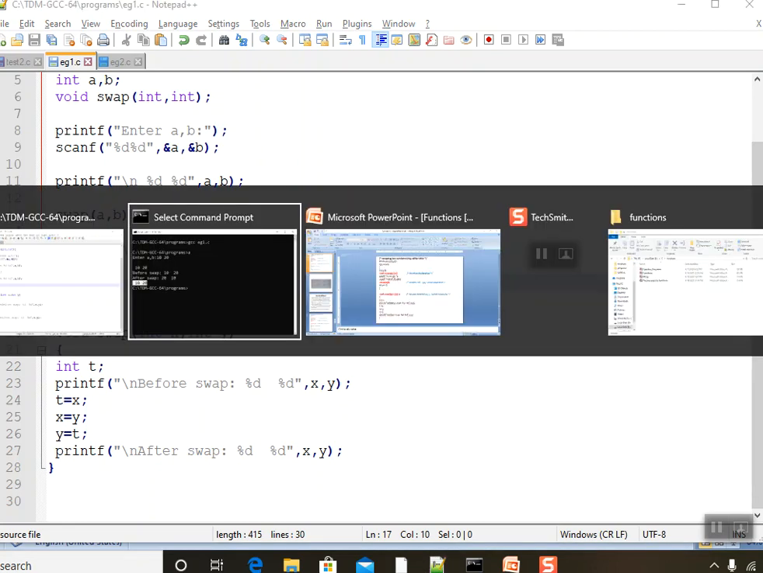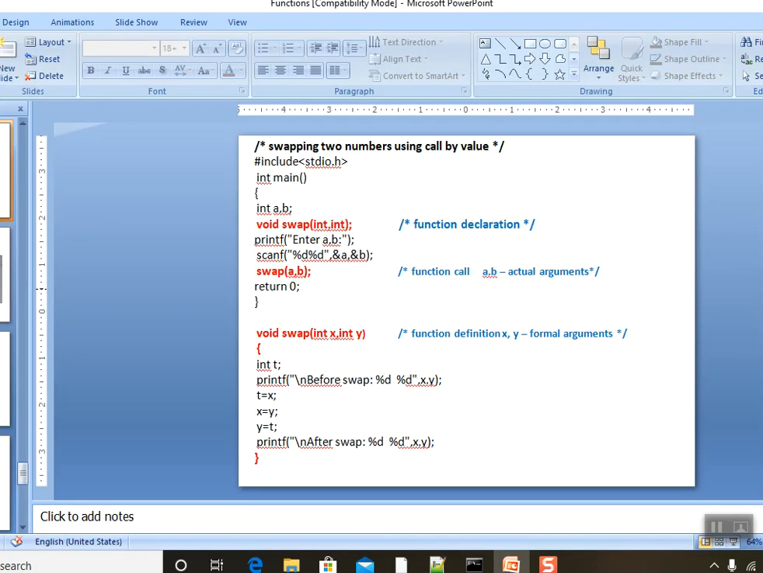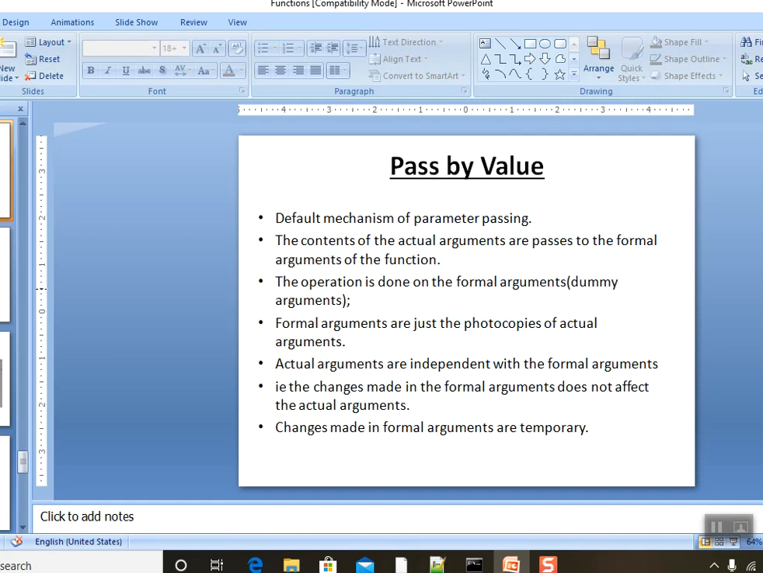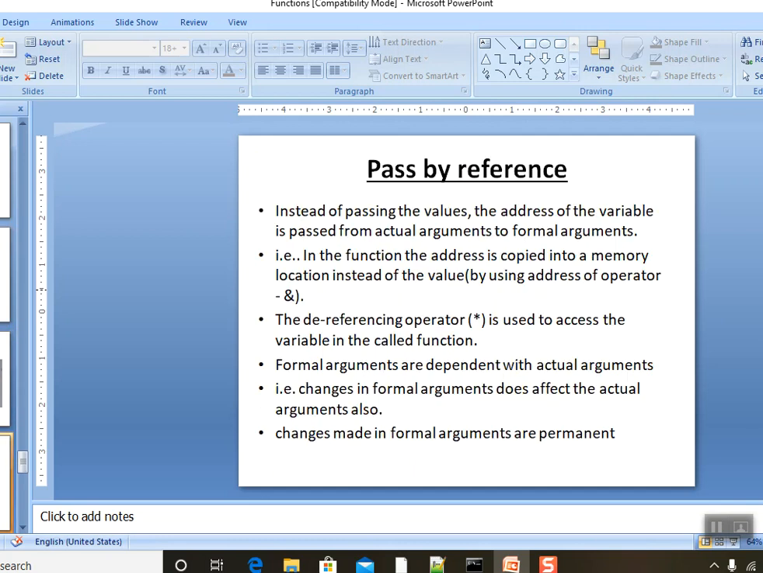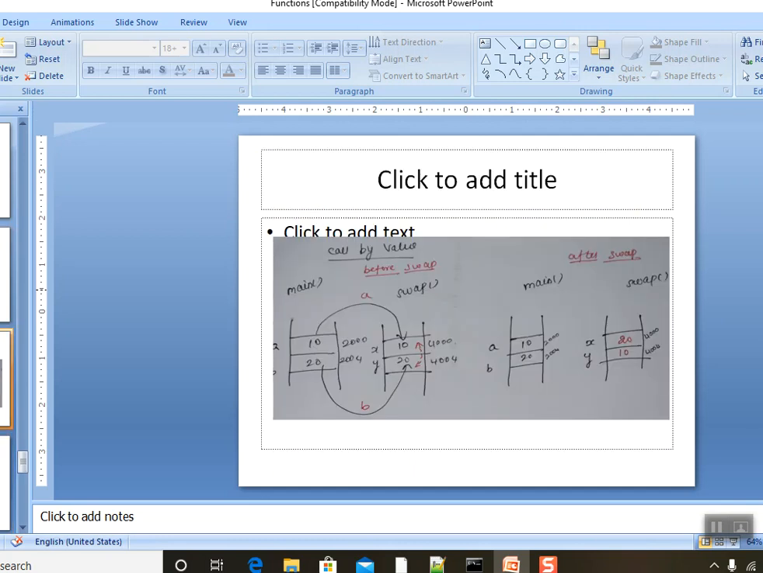So as of now, the default mechanism of parameter passing is call by value, and in that actual arguments are independent of formal arguments. If I want to change the actual argument when formal arguments change, I have to go with the concept called call by reference. Call by reference we'll see in the next class, in the next PPTs, right? After pointers we will discuss the concept of pass by reference. So let me conclude this topic.